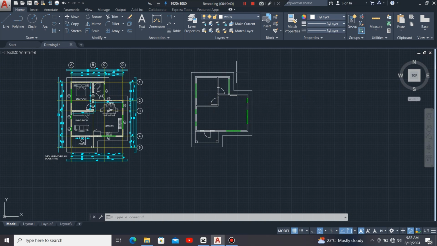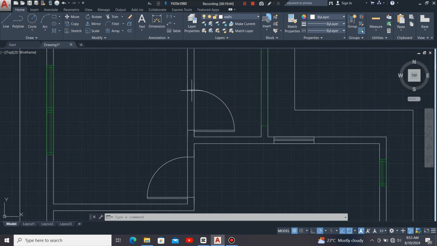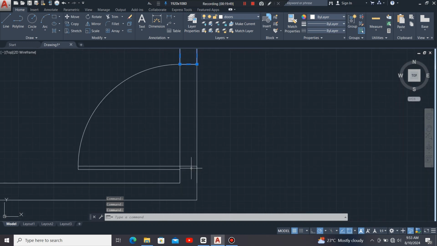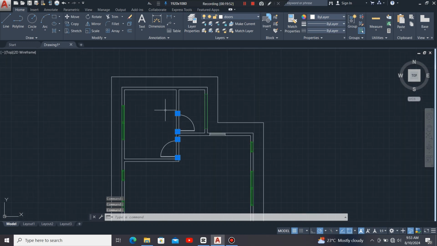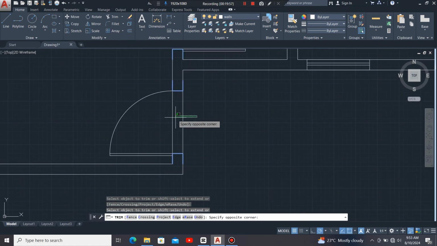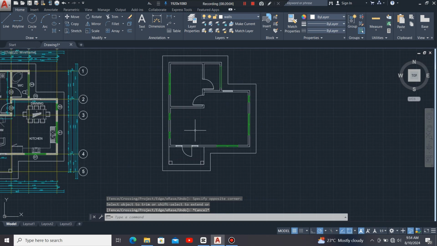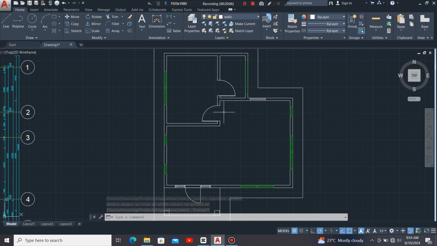So let's proceed. I'll highlight those parts, then I'll click the trim command. Okay, so you find that now this is a complete door.